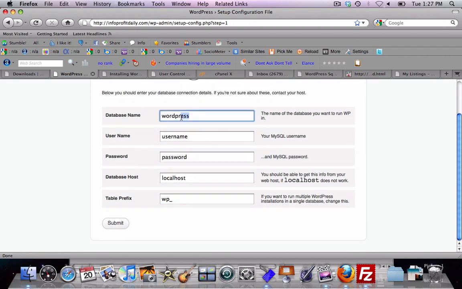Okay, and so this is the name of the database that we want it to run in. And I'm just pulling out my notes here. So it's infoprof/ for class 2. The username we used was infoprof/Sean2, and the password we used was that, localhost, and a table prefix. And I don't want to, so we'll leave that. It says if we want to change it, I'm not going to. So we'll click submit here.